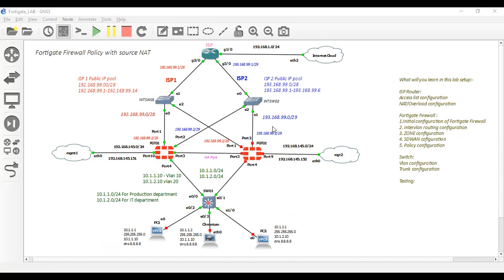So I have already cleared all about this topology. Just for information, this internet cloud is connected to my Wi-Fi wireless network, and this ISP is connected to this wireless network, and there are two different ISPs. 192.168.99.0/28 is the primary ISP, and 193.168.99.0/29 is ISP2. This is the IP address of ISP2, which I have taken from a different ISP, right?